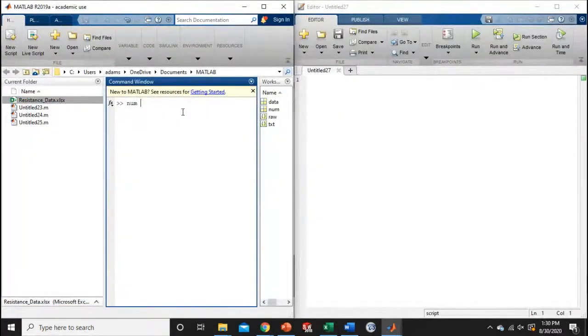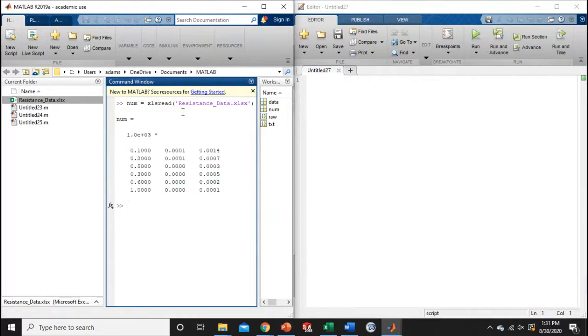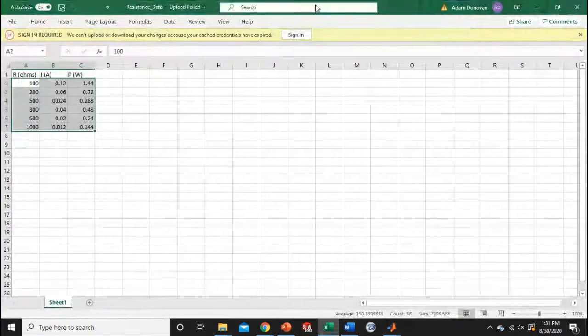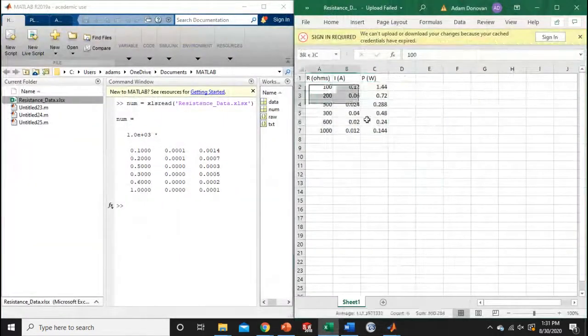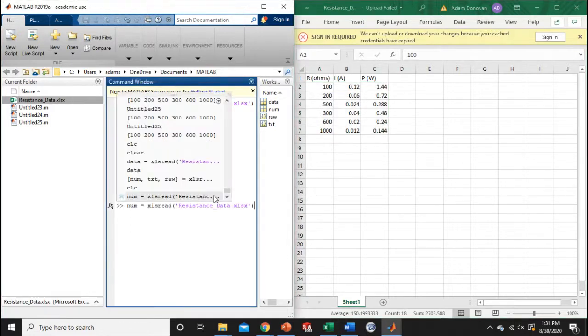So if I were to use the exact same format and do xlsread, and then you just type in the file name, and it has to be in a string. And this will take a second, and there it is. And so that, if I pull it up to the side, is all of this numeric data that was in the Excel spreadsheet.